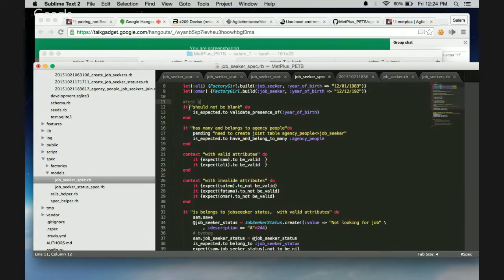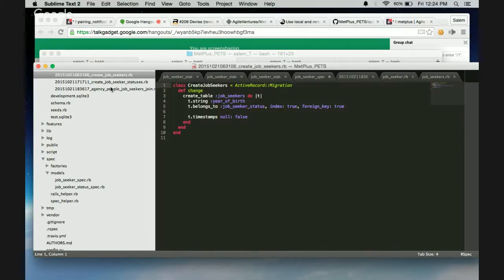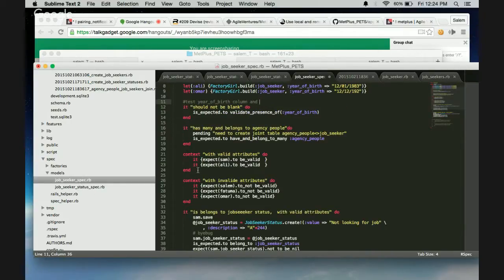Test the year of birth column, and maybe what is this there? I call the job seeker status. Okay, yeah. Job seeker ID. Columns. All right, maybe those two, right?